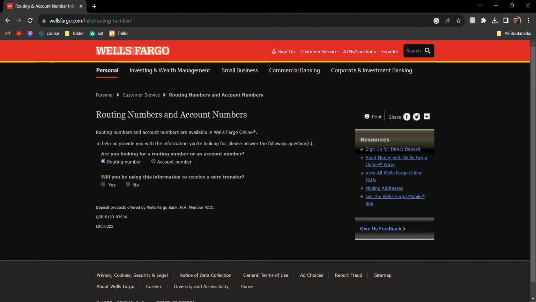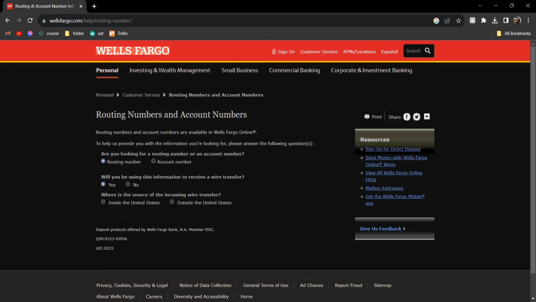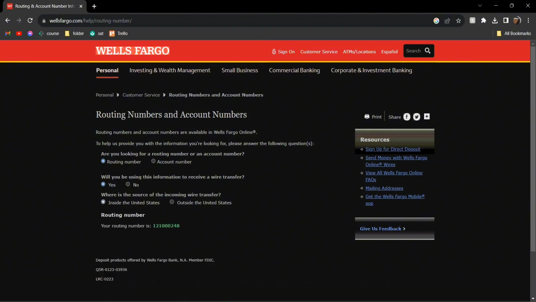So you'll see the first one says, are you looking for a routing number or an account number? We're looking for a routing number. Will you be using this information to receive a wire transfer? Let's say yes. So we're going to click on yes, and then they'll ask, where is the source of the incoming wire transfer? So if it's inside the United States, we click on this one, and you see that it says what the routing number is.